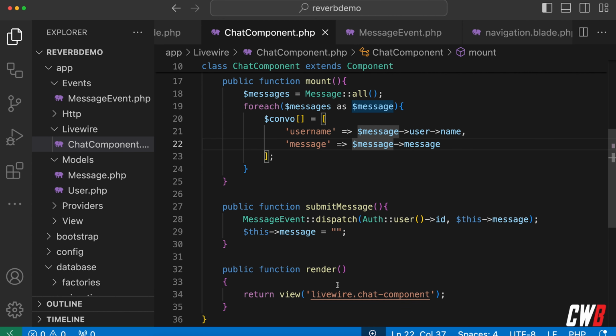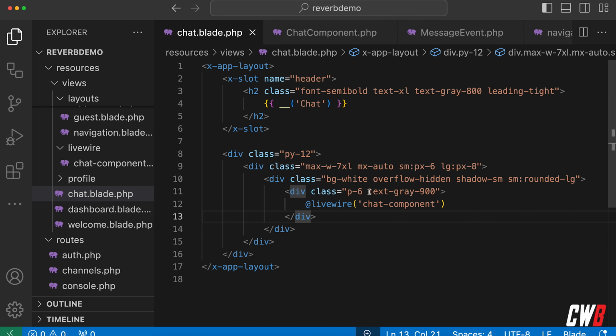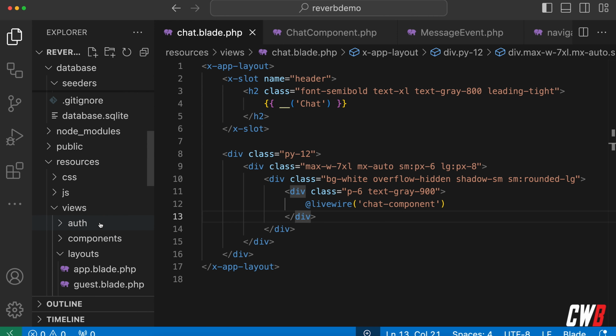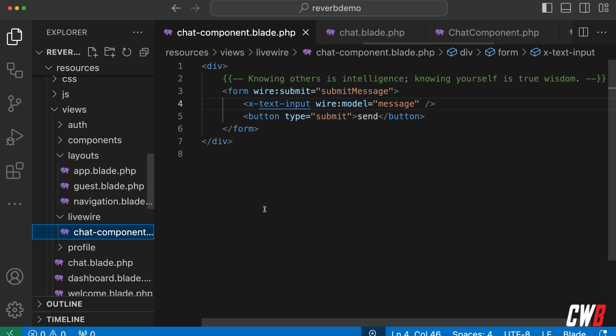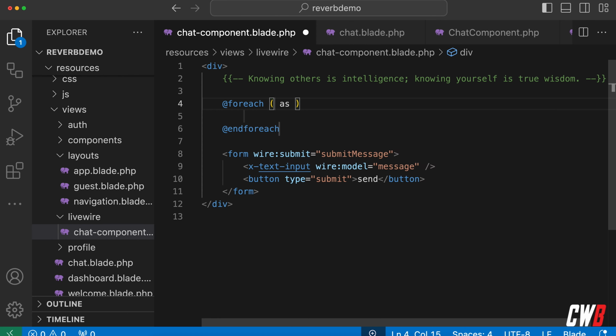There we go. Okay, so we still need to add this to our component view. So let's head over here, the Livewire view. So that's in resources views, Livewire chat component. And just on top here, I want a for each, which has the convo.